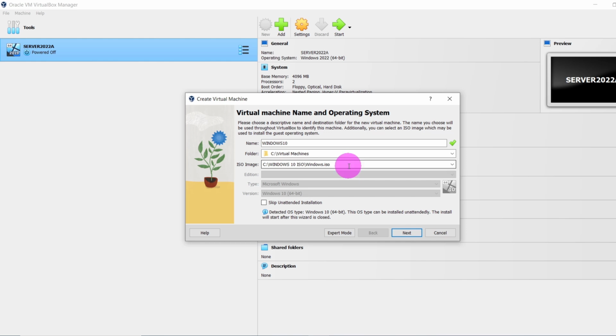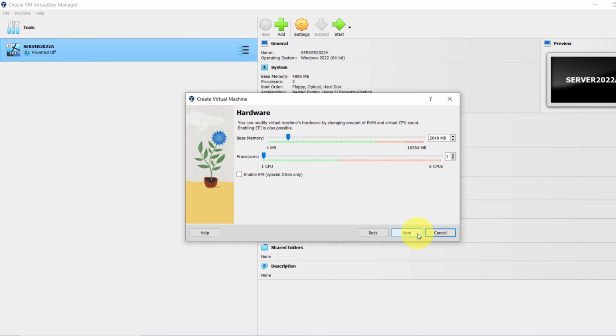Matter of fact, you know what? I'm going to leave this blank because I don't like this setup. I think if we do this setup right here, it is better. I'm going to move this to about 4 gig, and about 2 CPU. Let's go to 2 right there.